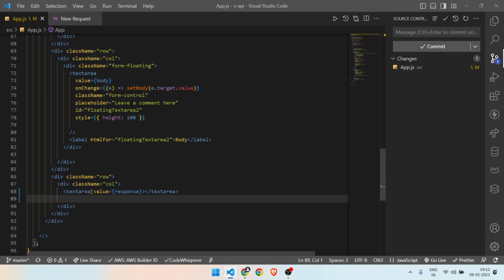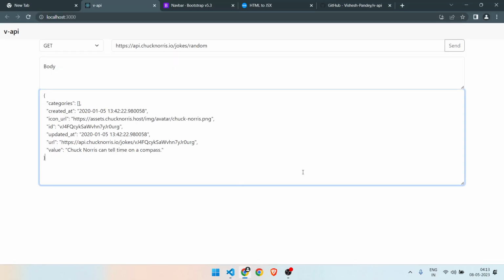I need to put some class names as well. So I will say className equals form-control. I guess this form-control will make it 100% width, and then it will look better. Okay, that's great. As you can see, now the response looks even better, and this is what we actually want.